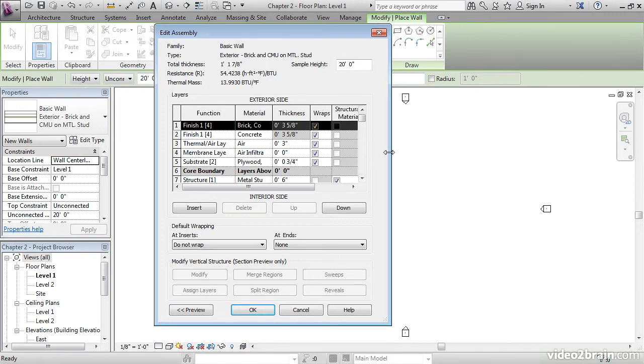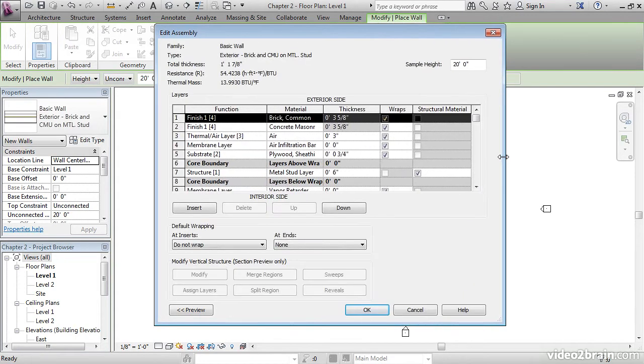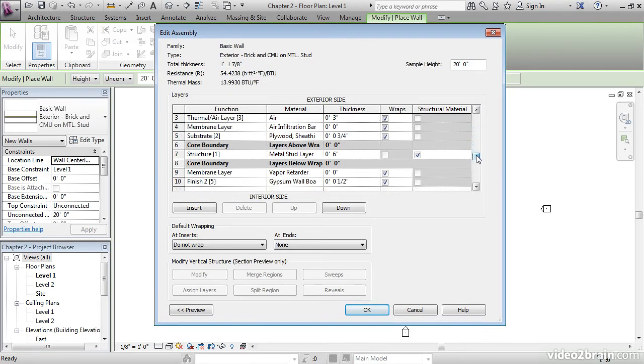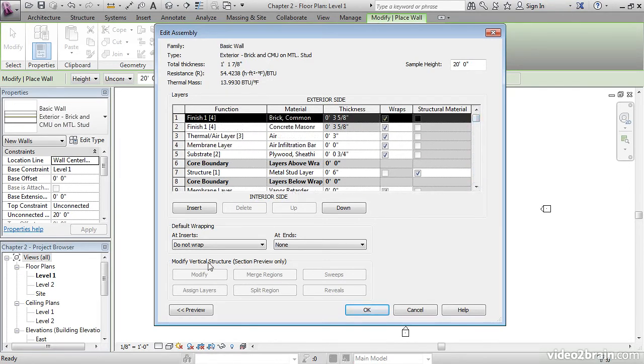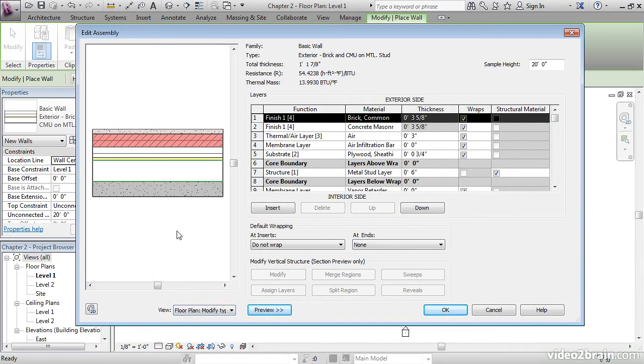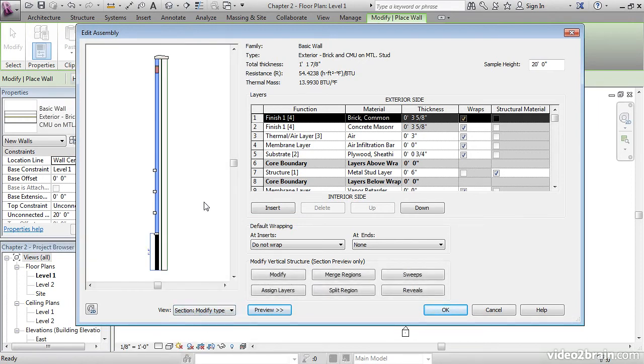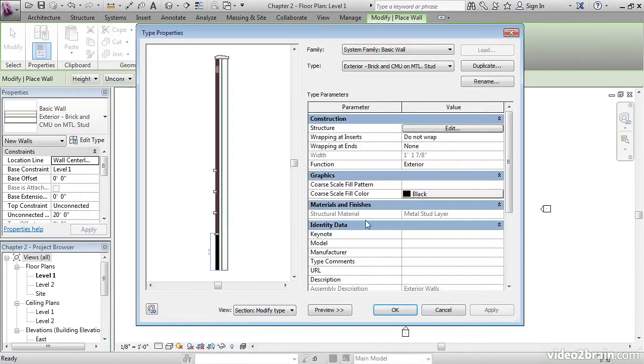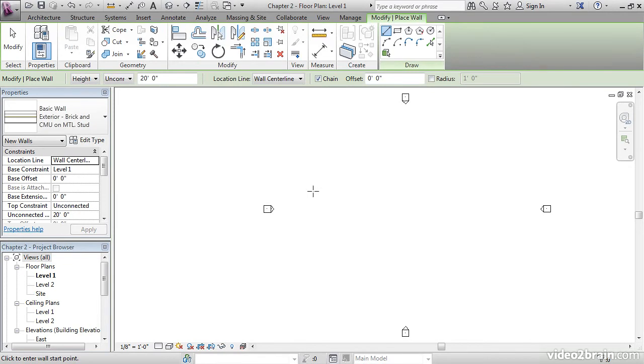If you move your cursor over to the side, we can widen out this field. You can see that a wall is made up of finishes, thermal air layers, membranes, substrates, and structures. There's a lot to a wall in Revit. Also, we can get a preview of the wall by hitting the Preview button down here. You get a preview in Plan, or if you hit the View drop-down, you can go to Section, Modify Type Attributes. Once you've examined your wall, click OK. Click OK again.